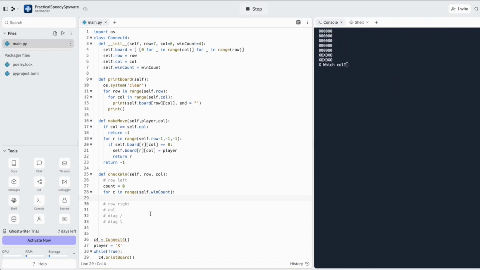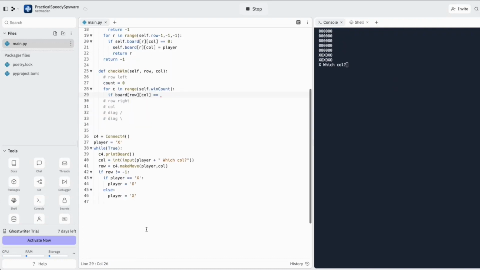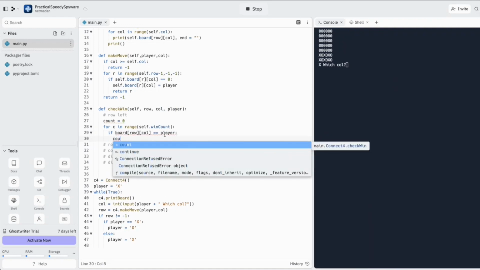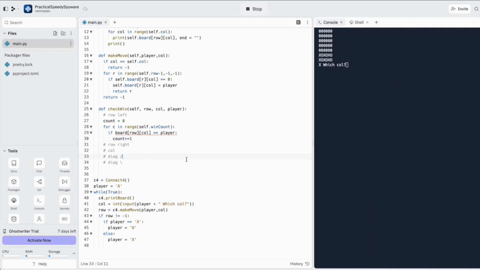So we're gonna check if board of this particular row and the current column is equal to, we also want to know who was the last player. So is equal to player, then I'm gonna increase the count by 1. And as we go left, our column is gonna decrease. So we just do minus C.